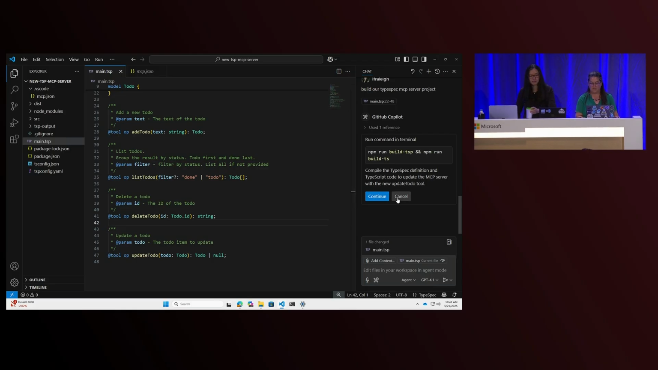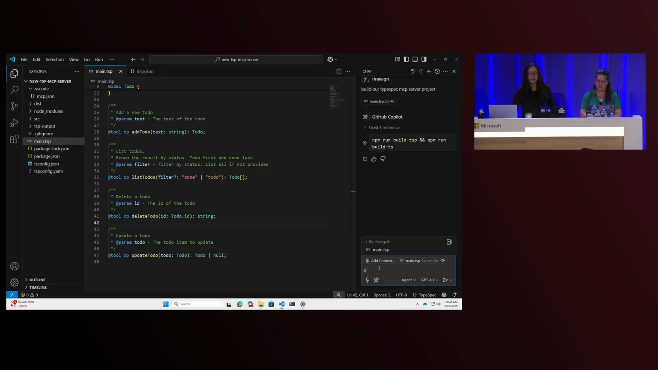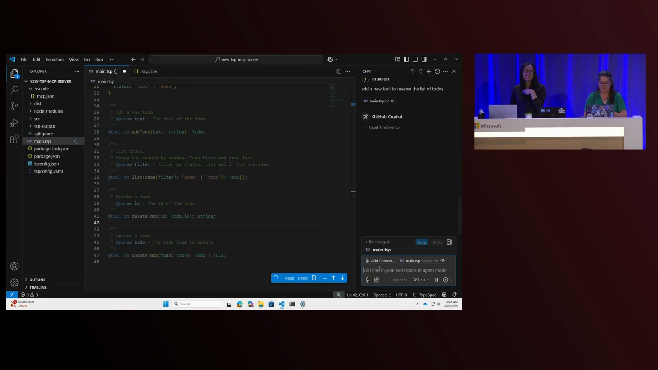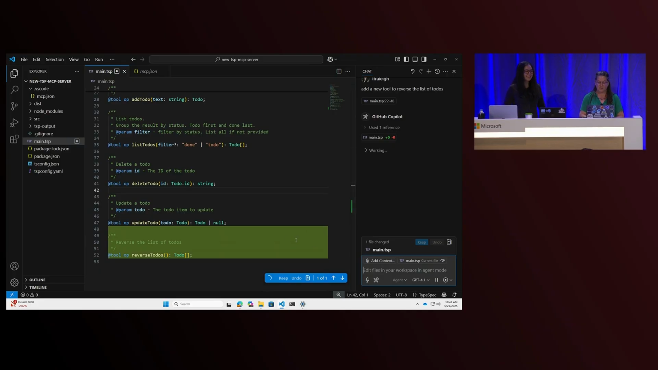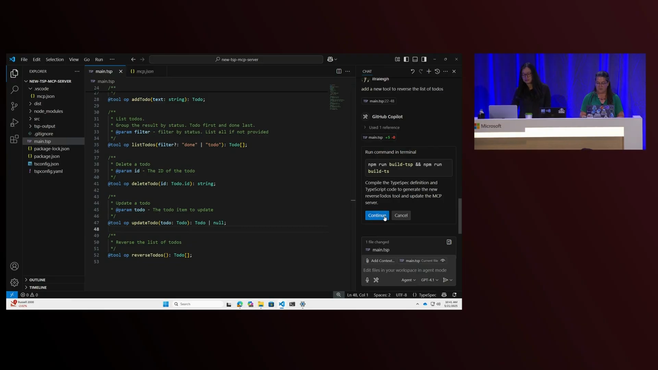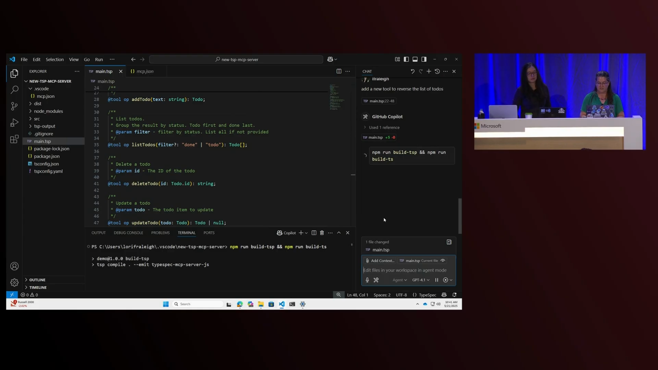There, how about we add a different tool? I've never tried this before. Let's always try something new on stage for the first time. So we're going to reverse the to-dos in our list. And it still wants to run the npm command rather than my build tool. And this is going to fail. Or not.